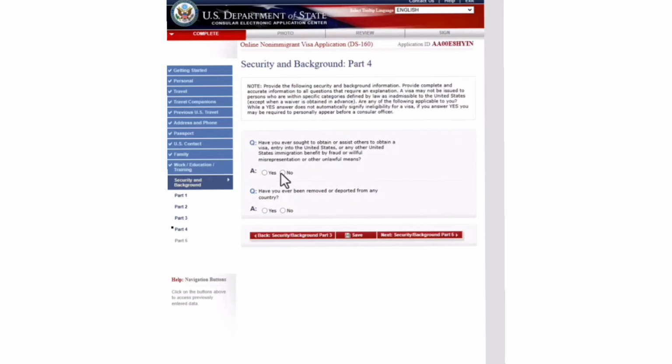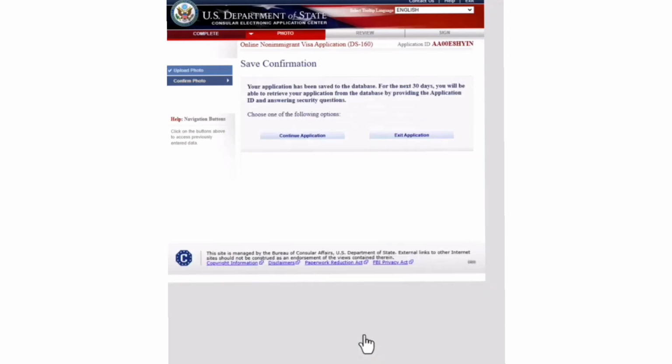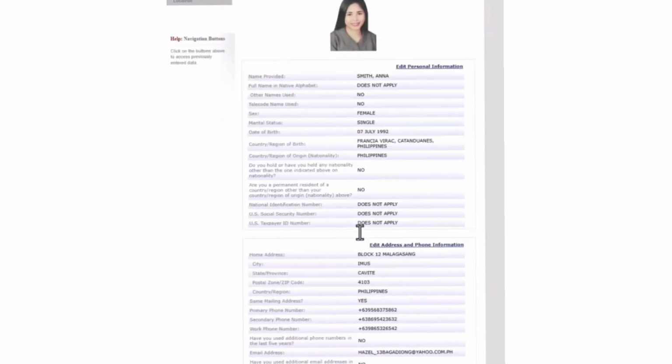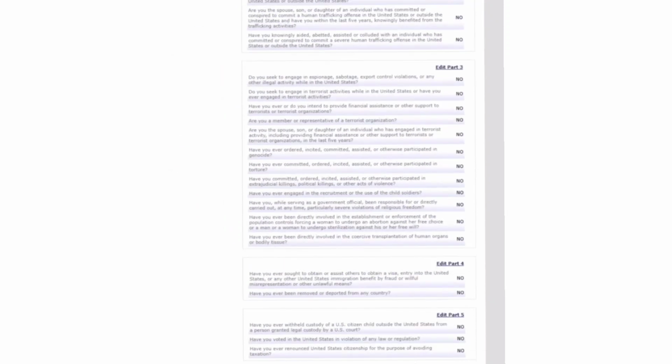And after you answer all the security questions, you just need to click continue, and here you need to confirm your photo and save confirmation. Your application has been saved, and now it's time for you to check all the details that you have entered. In case you entered wrong information, your name spelling is wrong, or your telephone number or email, you still have time to edit your information before you submit it.